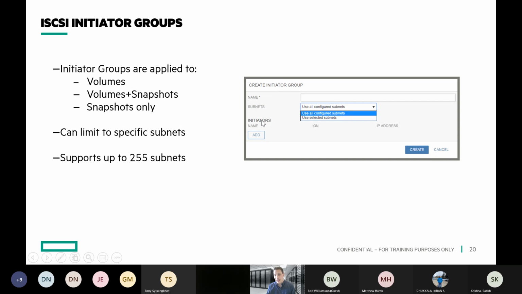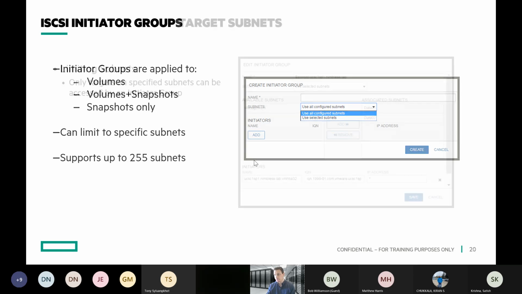When you apply an initiator group, you can apply it on all these different levels to the volume. So just to the volume and the snapshots for the volume, or just the snapshots only. And for instance, if you're utilizing a backup application like Commvault or Veeam that does snapshot integration, you can actually make it so the Commvault server doesn't have access to the volumes at all, only the snapshots. And that would be how you would utilize that.